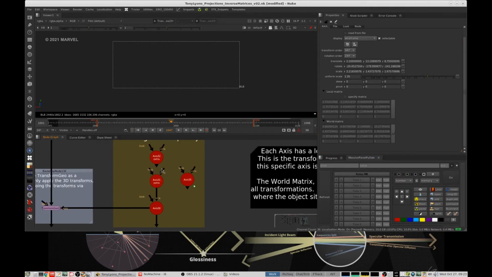You can see if I unplug one of these axes, the bottom matrix changes because the position in the world has changed. Where it lives has changed, but the actual information of the axis itself didn't change, so the local one didn't change. If I start changing this stuff, you can see both will change, because now I'm changing the final position and the axis.